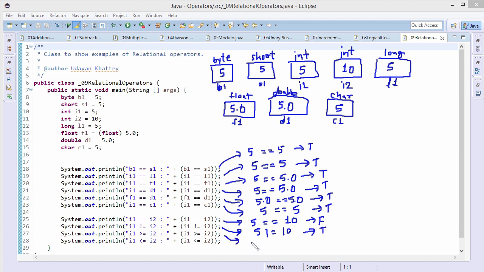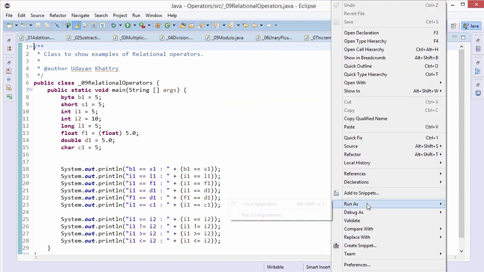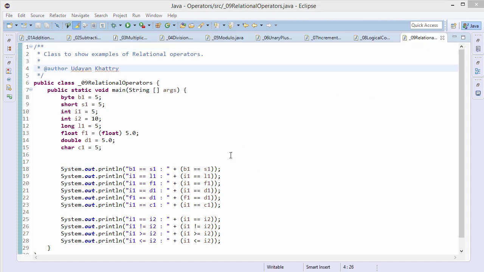Now the second last statement, is I1 greater than or equals to I2? I1 is 5. Is 5 greater than or equals to 10? No, 5 is not greater than or equals to 10. This is false. Now the last statement, is 5 less than or equals to 10? Yes. So the 7th and 8th expressions will return false and all others are true. Let us now verify this. So over here, first 6 are true, 7th and 9th are false. Let us now see logical operators.